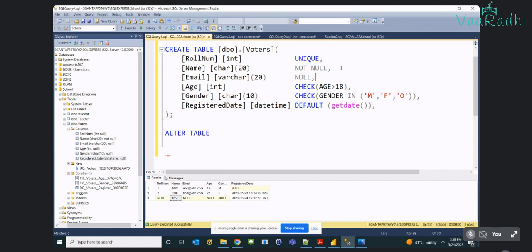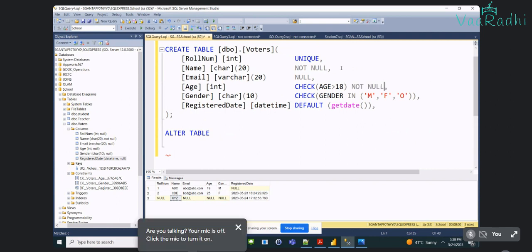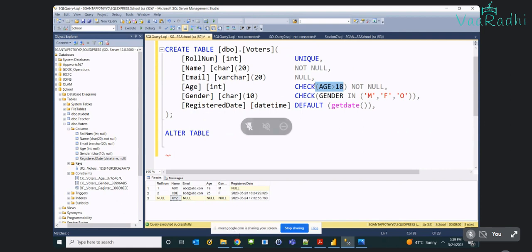See here, what I'm saying: check age is 18, and I'm saying not null. Check age is greater than 18, you have to check if a value is provided, then make sure that age is greater than 18. And you can also have that value present; it should not be null. So like that, you can provide multiple constraints to a single column. Getting the point, guys? This is one constraint, this is one more constraint. Clear, guys? Yes, sir. Okay, this way you can define not null on every column apart from other constraints defined.